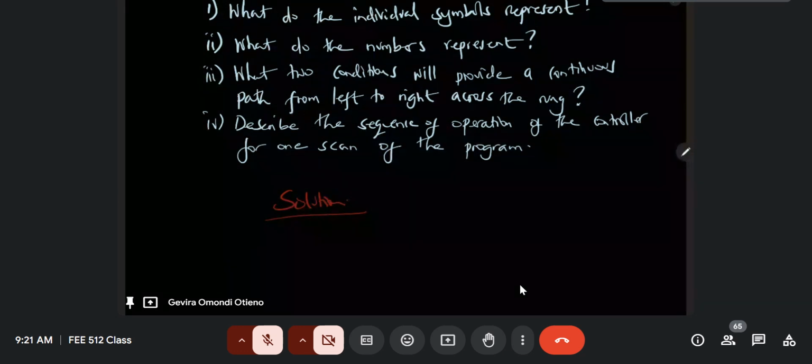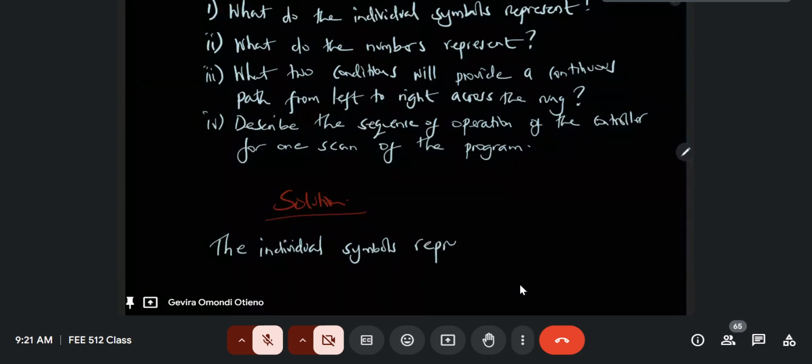You could say that the individual symbols represent, not what they are, what they represent, instructions. Now that's a good answer.